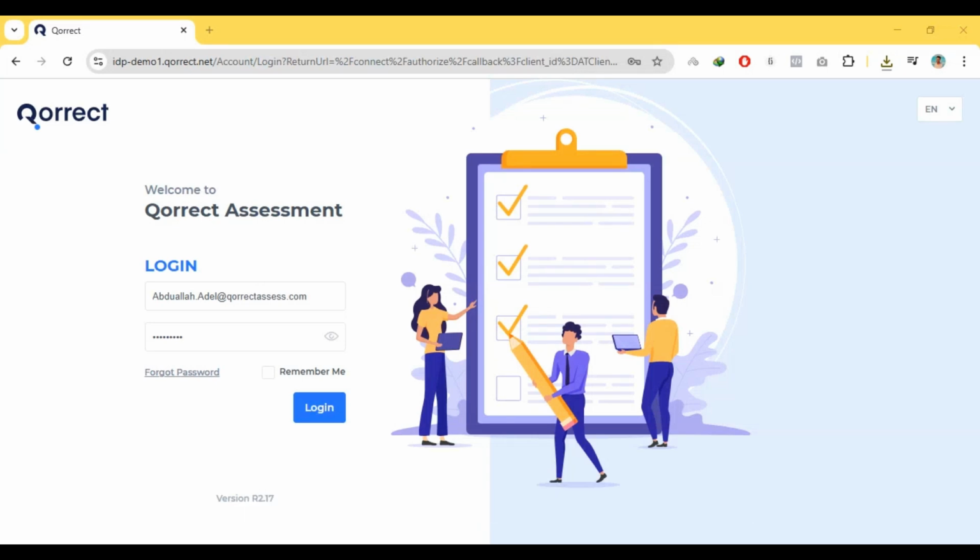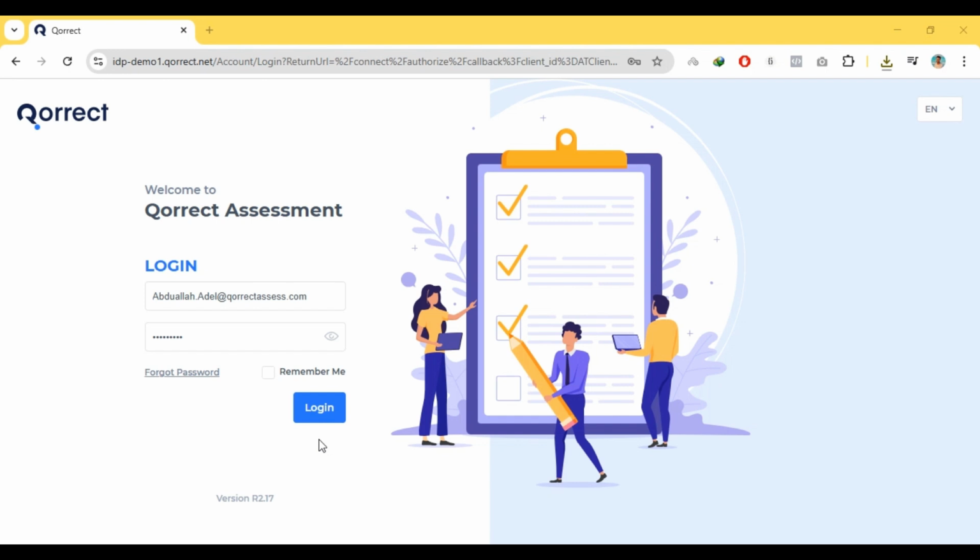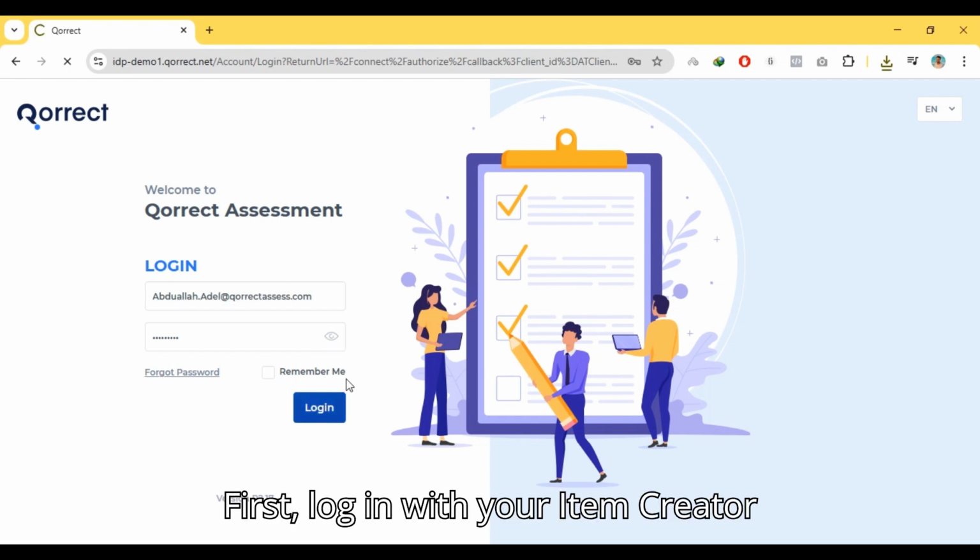In this video, we'll learn together how, as an item creator, we can create MCQ questions using AI item generation. First, log in with your item creator account.